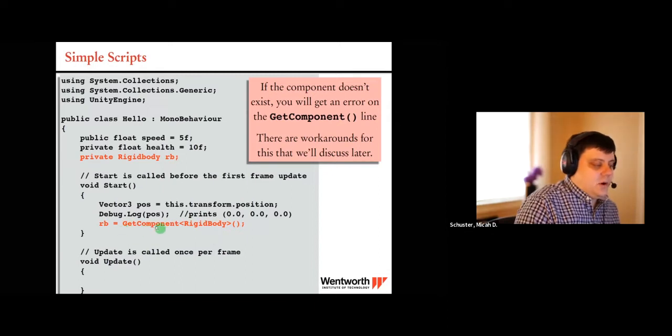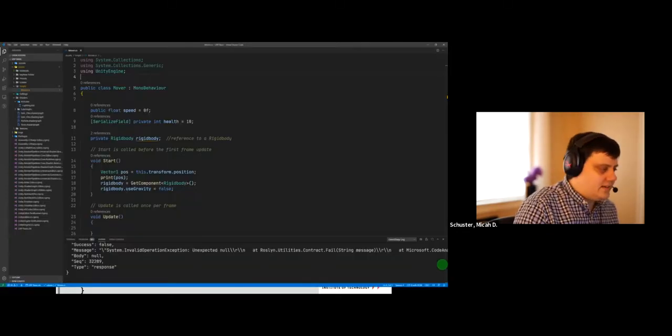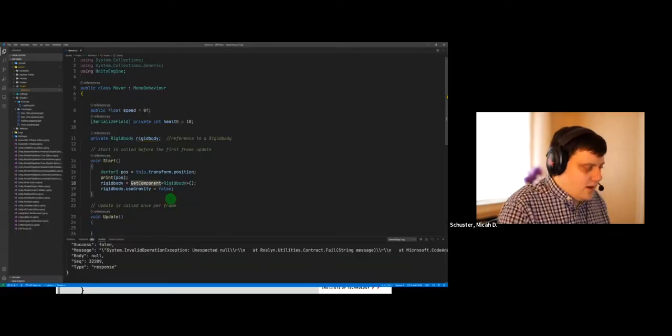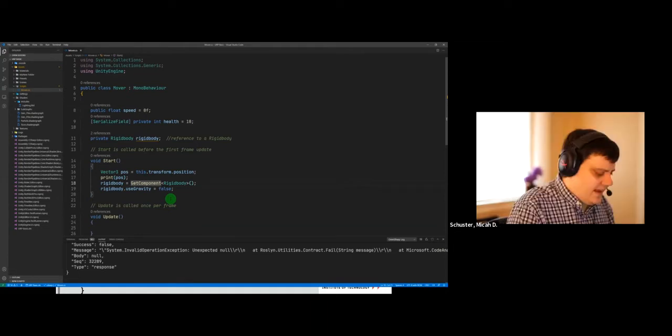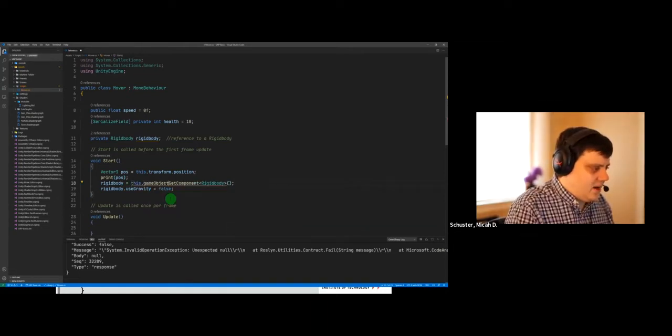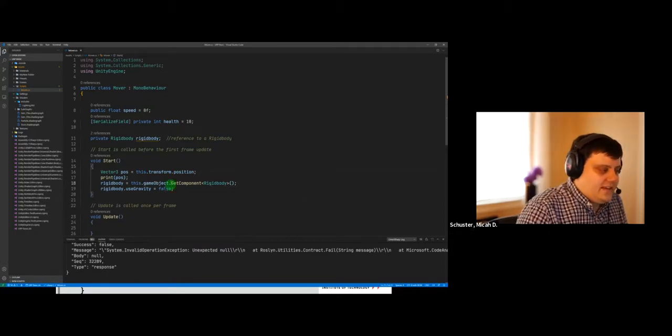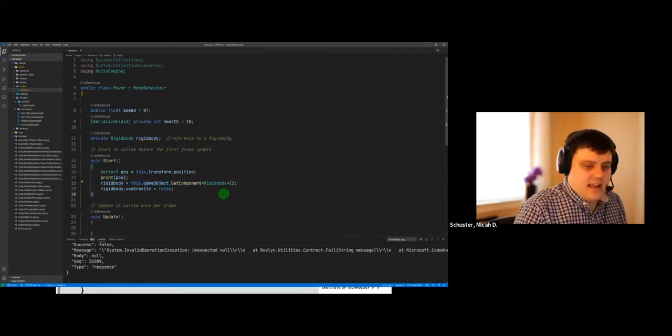The get component here is part of the game object. If you wanted to write out the full thing, it would be this dot game object dot get component. That should be the full thing. But you don't have to have this dot game object, because it assumes you're talking about this dot game object when you call this from a script. So you don't actually need this.